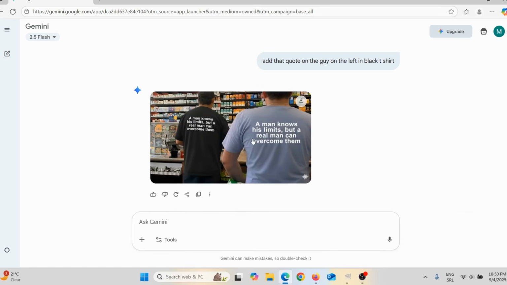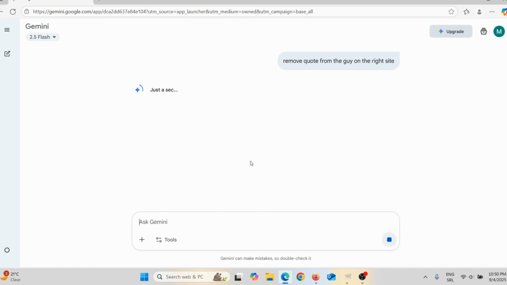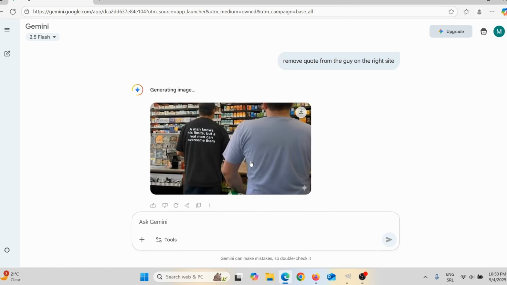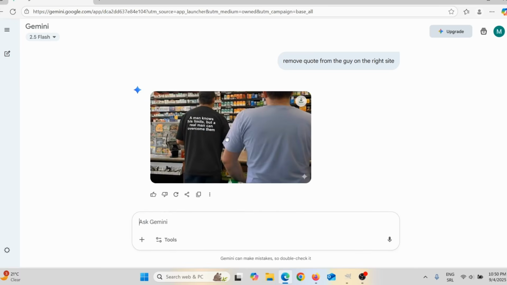So now here you can see this can be a problem. So I need to say now remove the quote from the guy on the right. I actually wasn't quite specific. So you need to be specific. So I will say remove the quote from the guy on the right side and then press enter. And now Nano Banana will do that. So the more precise you are in your prompts, the better the image will be. It's like on all other AI generators, and here you can see it finally made this t-shirt the way I want. Like I said, this was my mistake. Nano Banana didn't make this mistake. I actually wasn't quite precise. I wasn't specific. So this is the image.